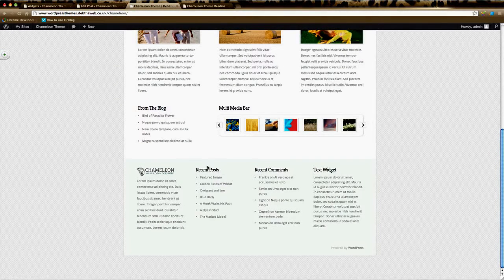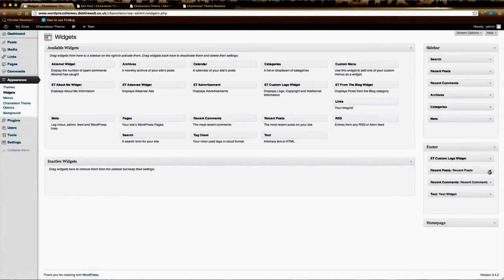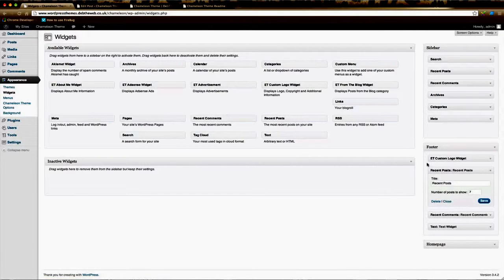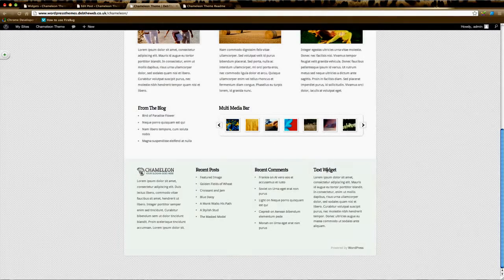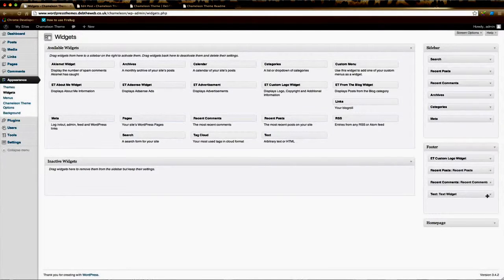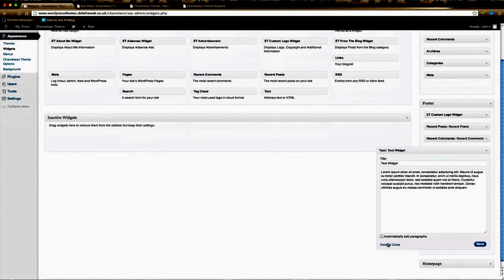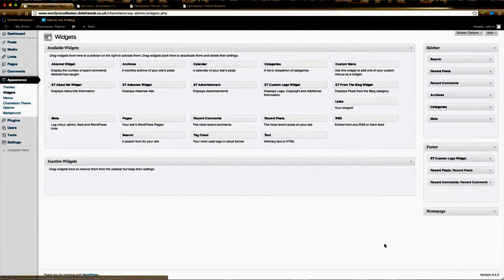Now we're going to add in the recent posts and recent comments, and all you need to do is drag over your recent posts widget, put in your title, and show the number of posts you'd like to show. Click save, and do the same with the recent comments widget, and click save. Now you can see here with the Chameleon theme we have a text widget at the end. I'm going to change that to show you how easy it is to change this section. So I'm just going to click this open, and I'm going to click delete.